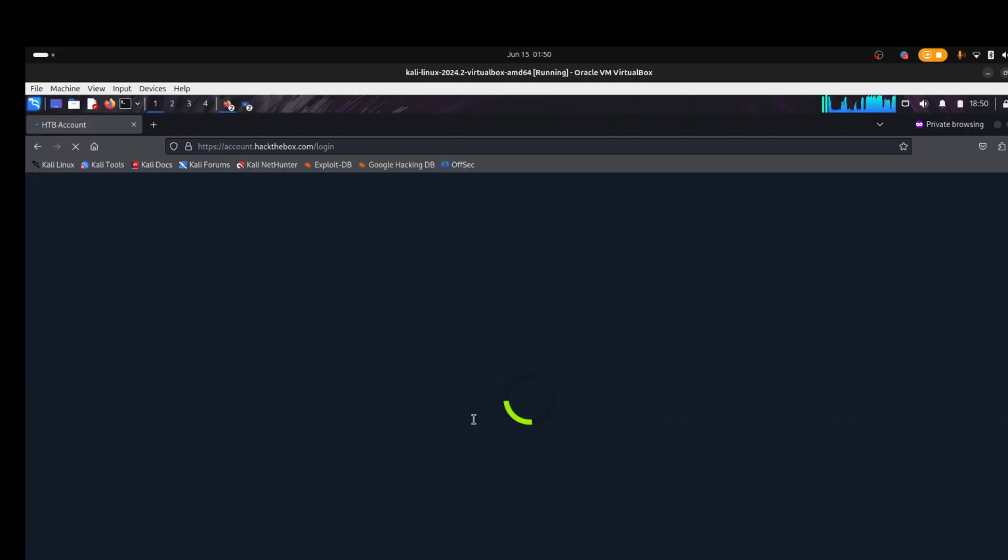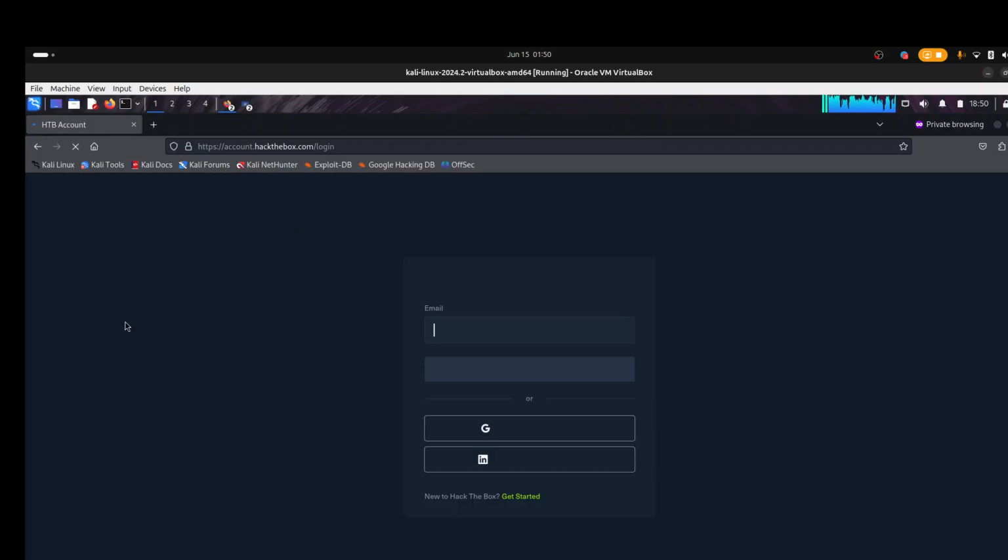To take us through the page of login, I'm having some internet service provider issue. Trying to load fast. So this is on the platform.